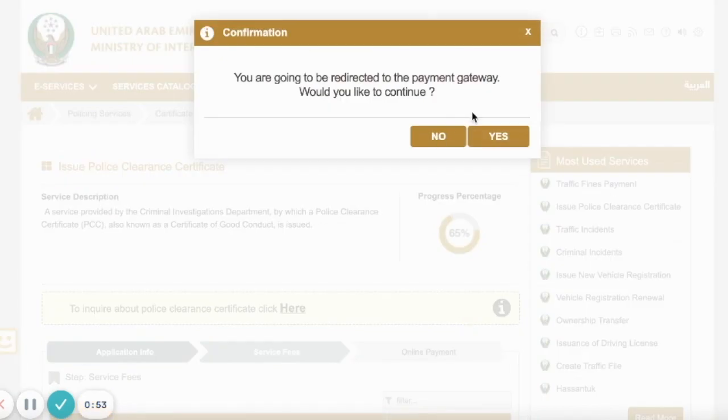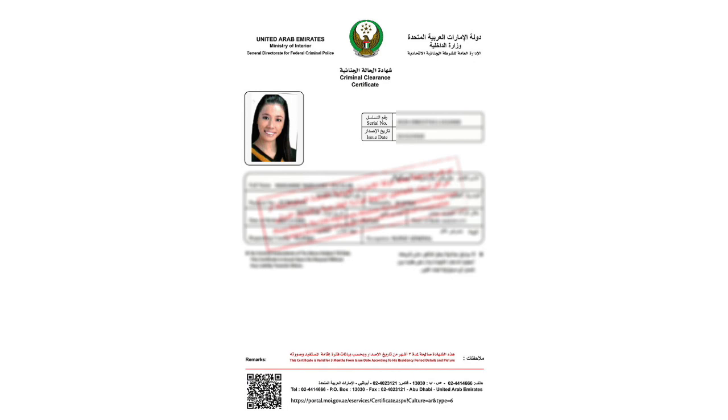After successful payment, check your email within 24 hours. There you will receive your UAE Police Clearance certificate. I've received mine in less than 2 hours. So there you have it.